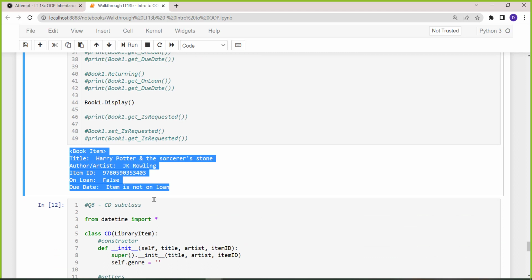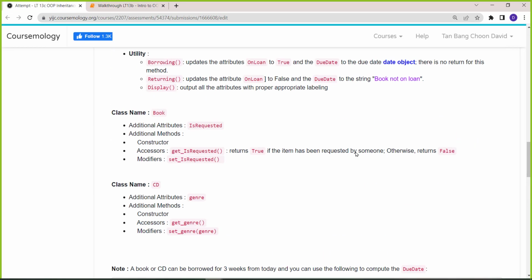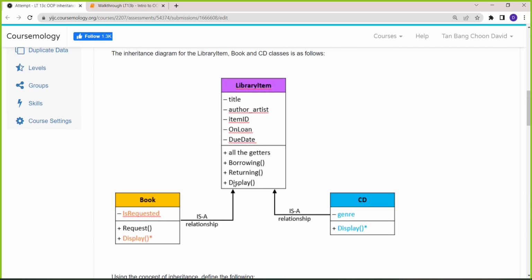So I have more or less covered everything about inheriting from the parent's class called library item for both the subclasses, book and CD. That's all for today's lesson.